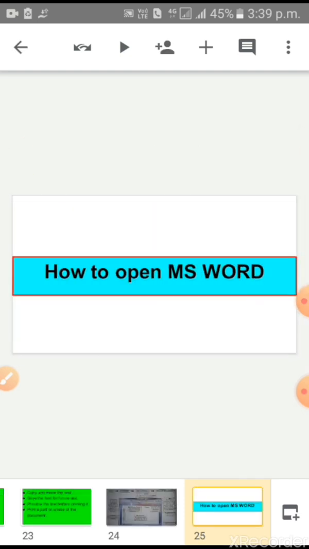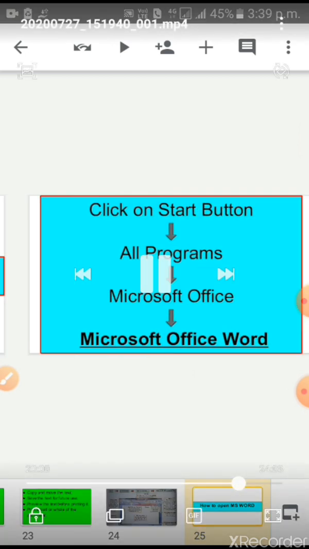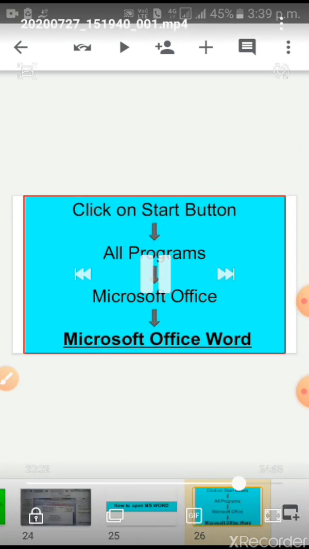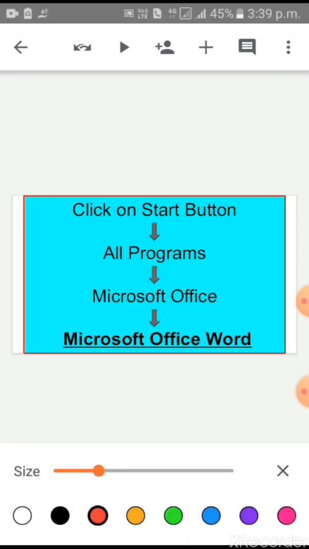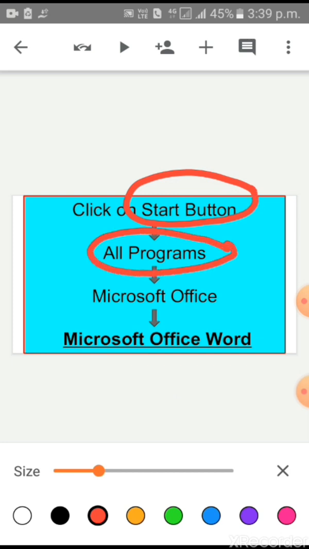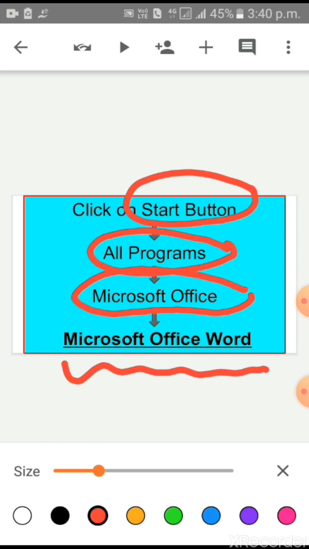Now children, again I am telling you how to open MS Word. Click on the Start button, then go to all programs. After that click on MS Office, Microsoft Office, and lastly you have to open Microsoft Office Word.